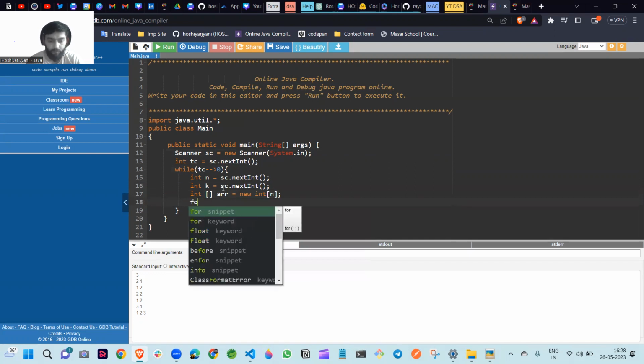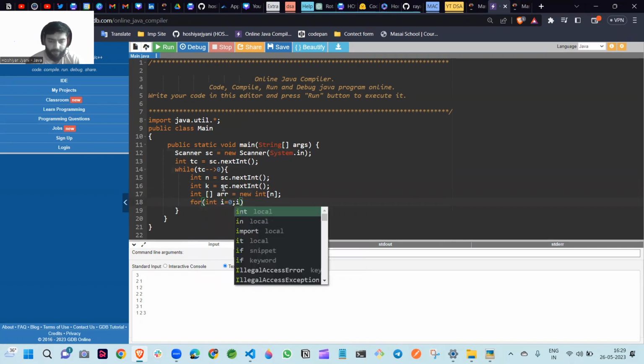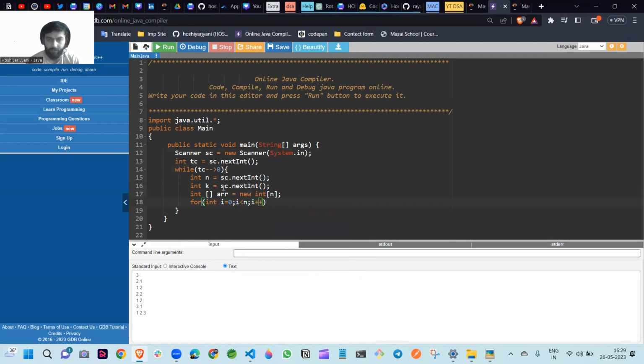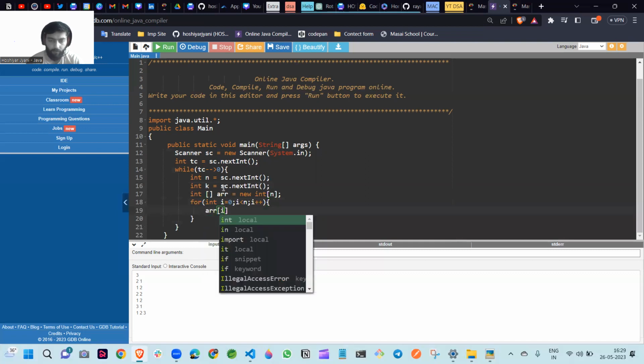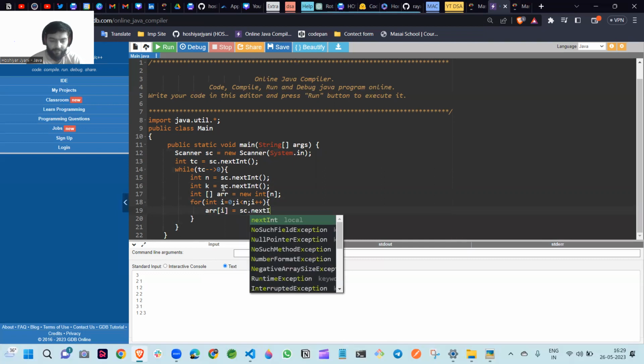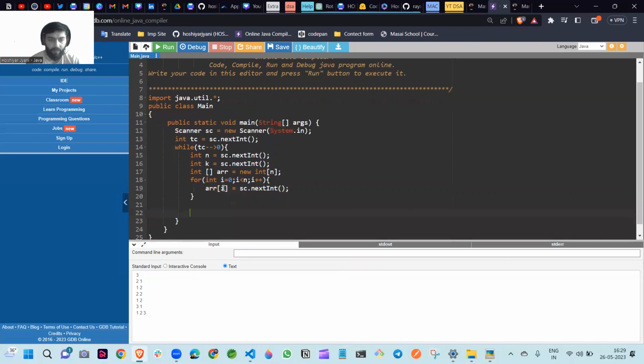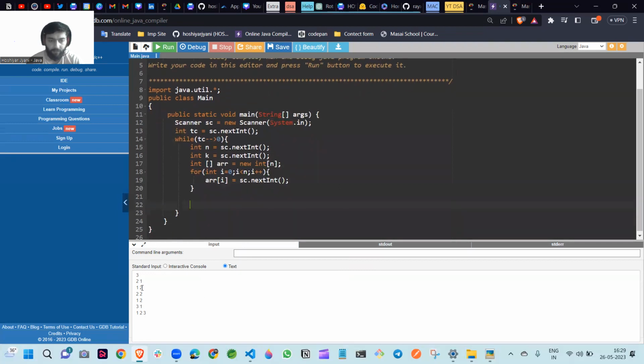So till now the array is created. Now we simply run a for loop for taking the values into our array: i is less than n and i increment. And we store array of i is equal to sc.nextInt(). Till now our array is filled with 1 and 2, we take the 2 in n, and we take the number of rotations in k.